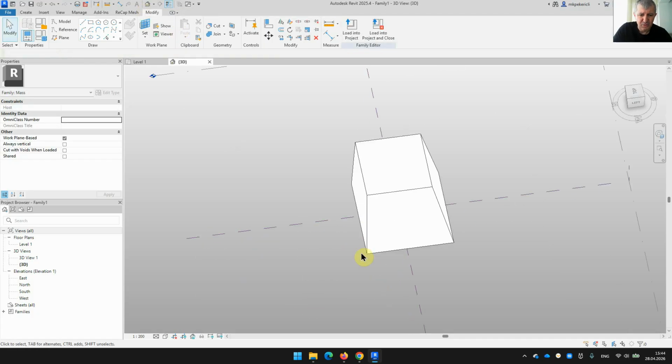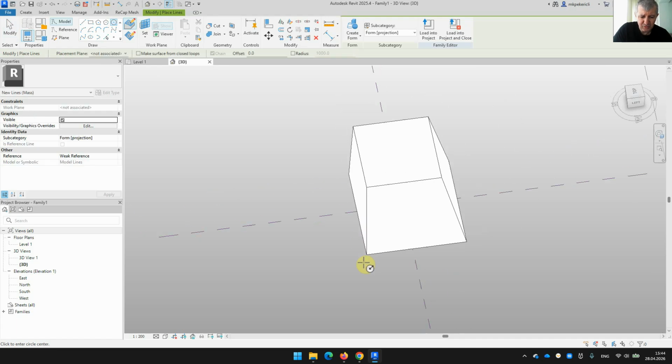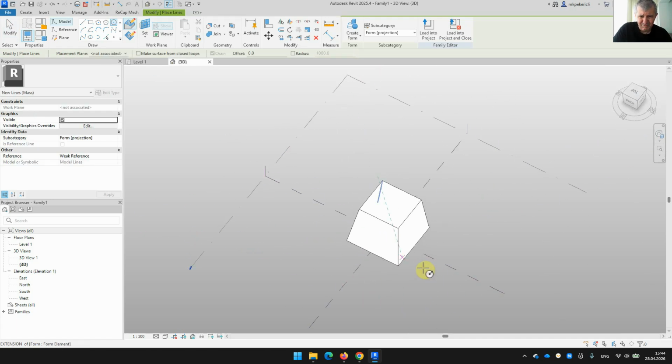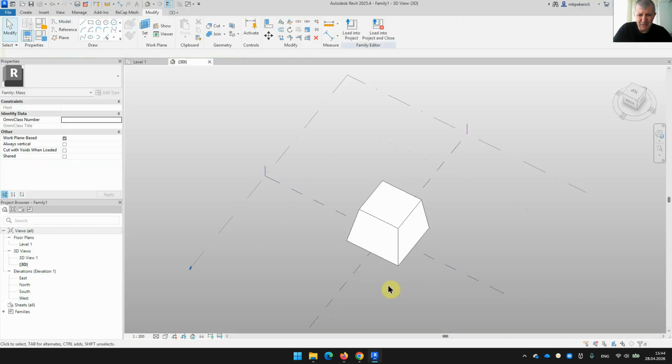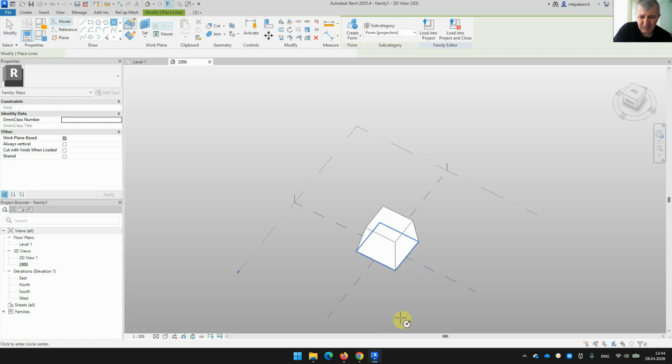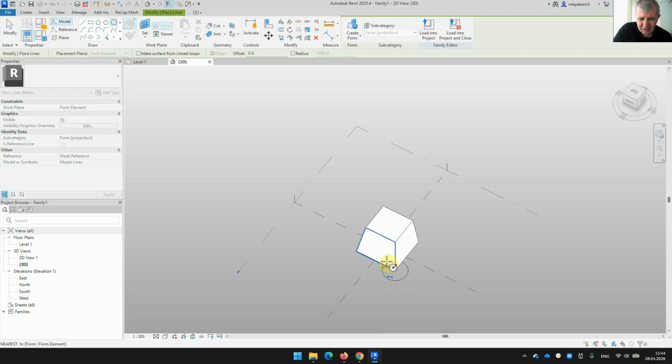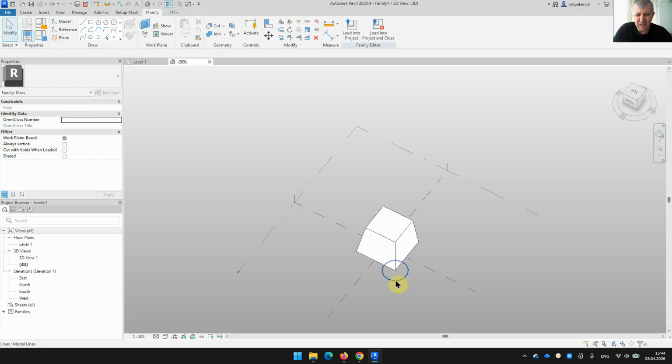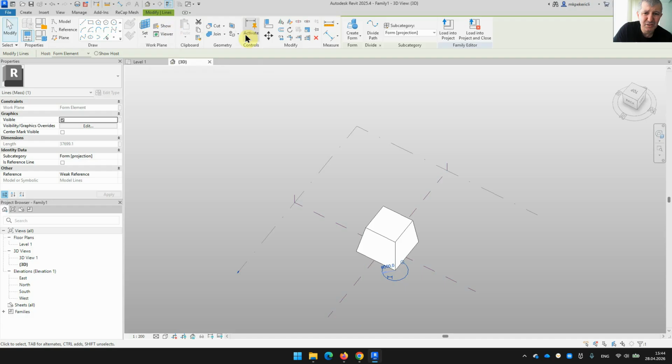Delete. So let's create a void like from this corner. But the problem is we have to set the work plane. Set work plane. Then click on this and something like that. Okay, that's better. Now click on that, create form, void form.